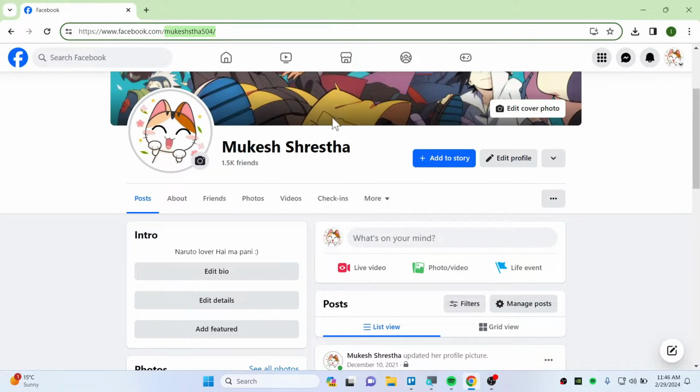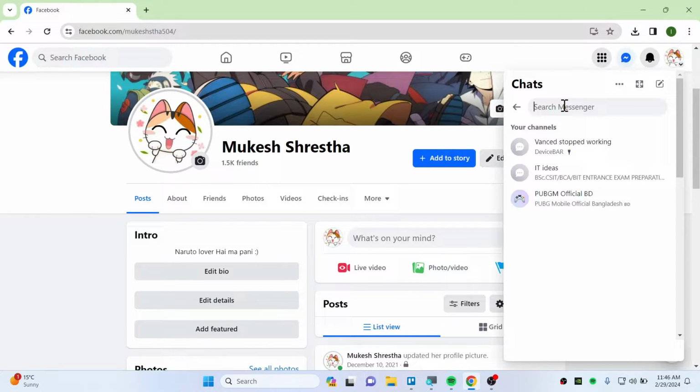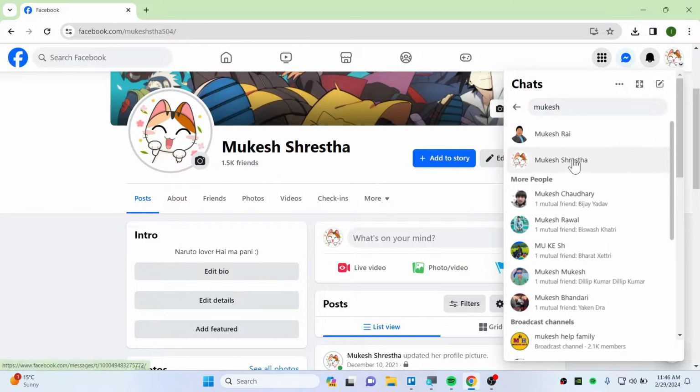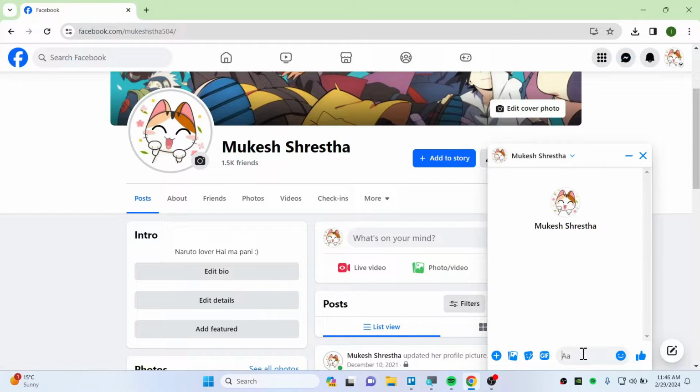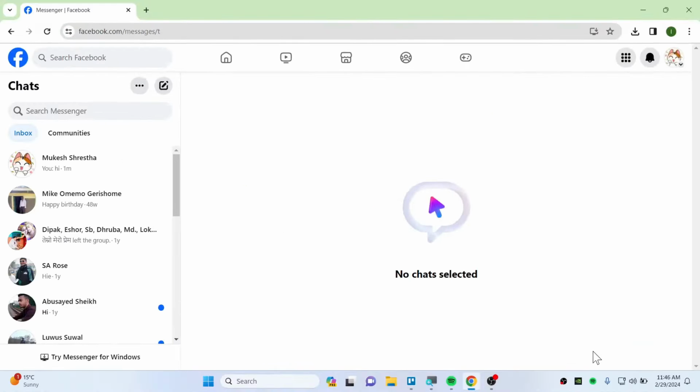So first thing is that you need to click on Messenger and search for your own name. Okay, so this is my name. And now send a message. You can send whatever you want, hi or whatever. And now click on this Messenger icon, then click on see all in Messenger.